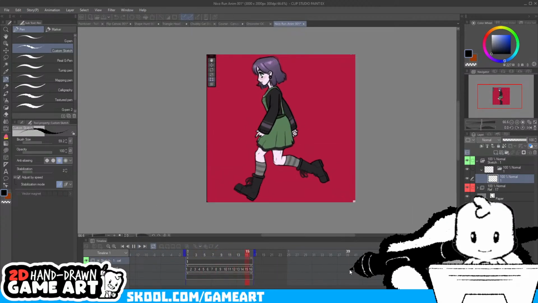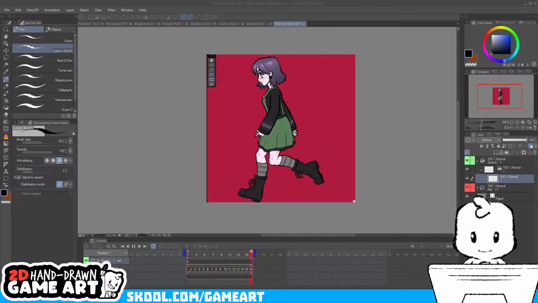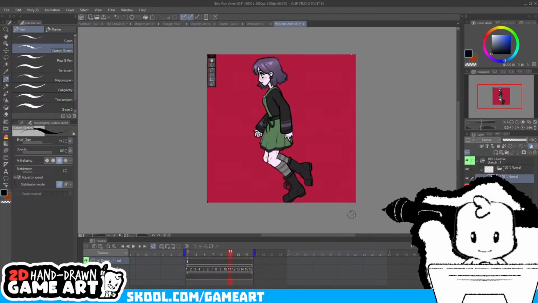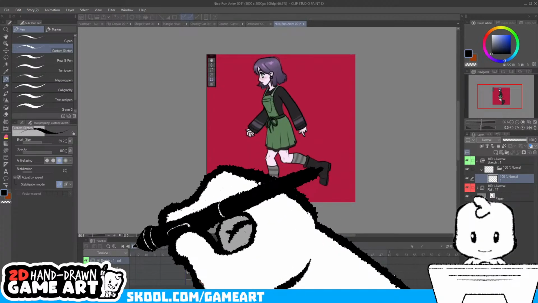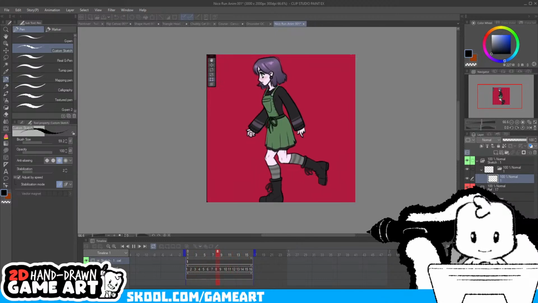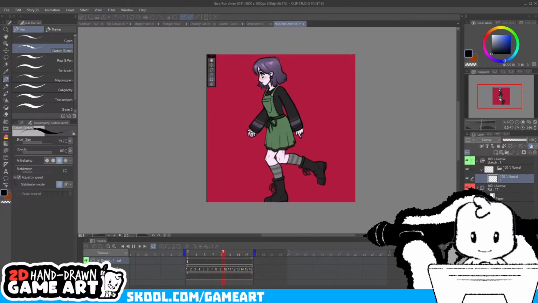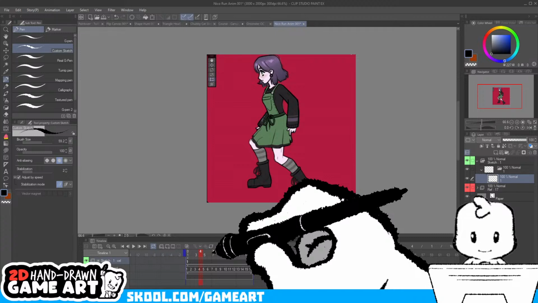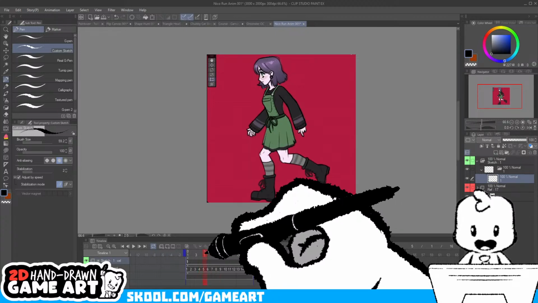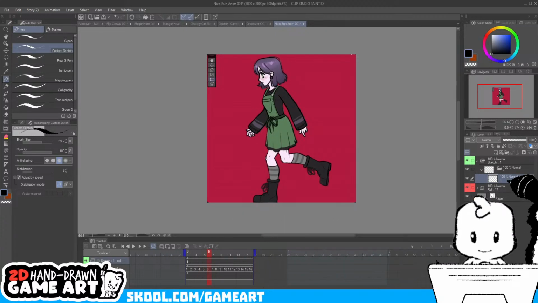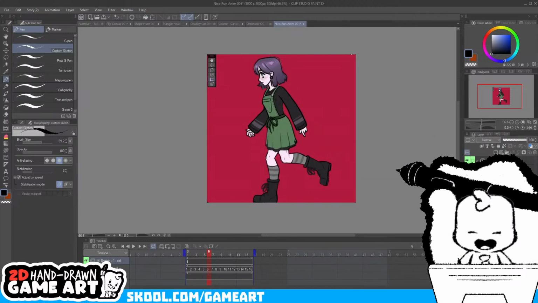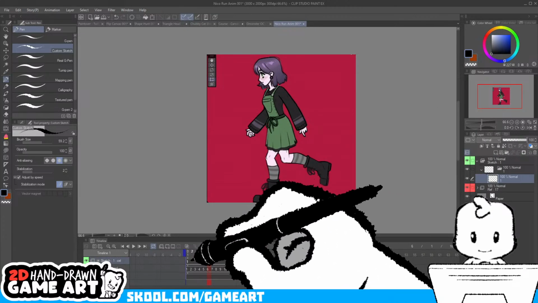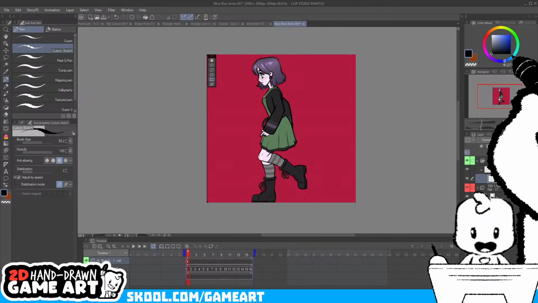So we have this run cycle here, and it looks pretty good. I just think there could be small things I want to nitpick on. I don't want to say make it better, because I don't think that's what it really needs, but see if we can figure out where some adjustments could be made. So let's start by tracing out this character completely. I'm gonna go frame by frame and just trace it out.